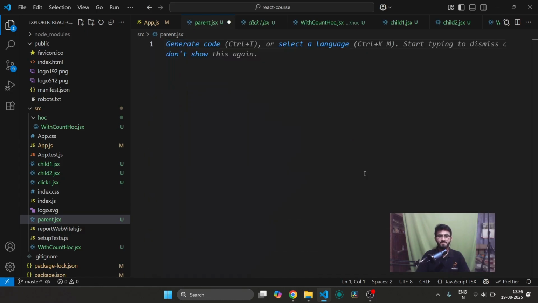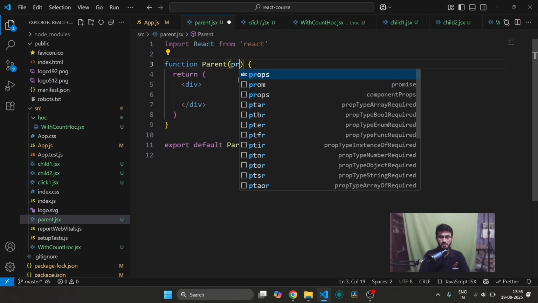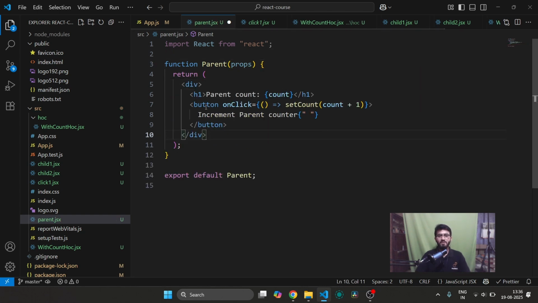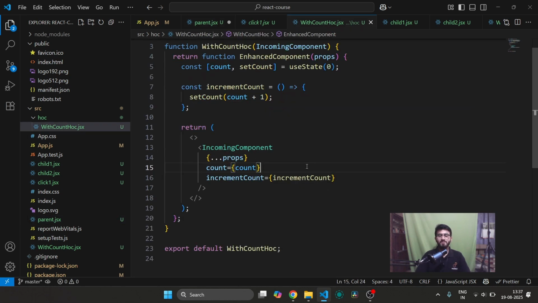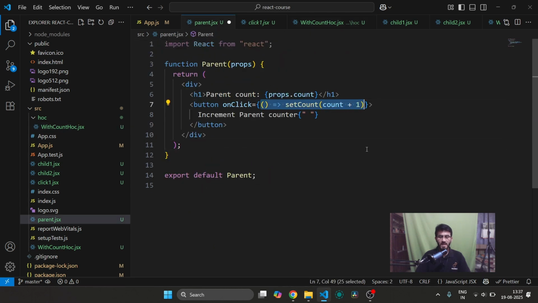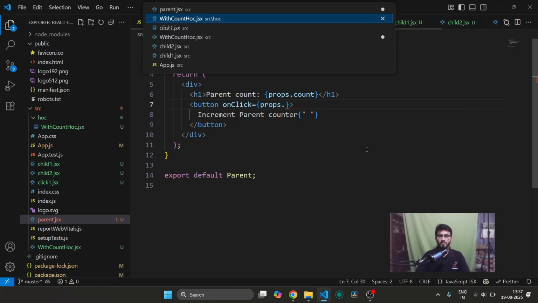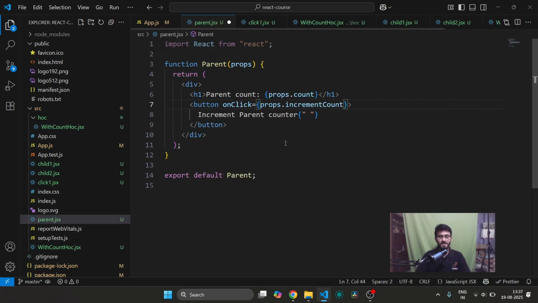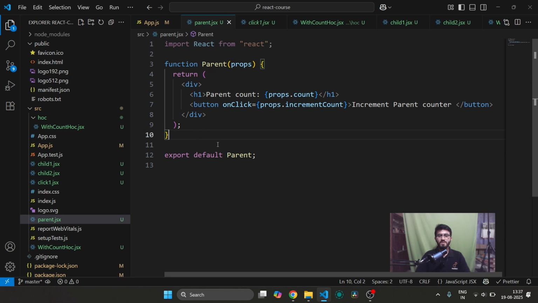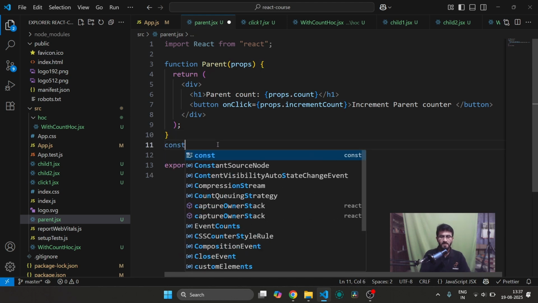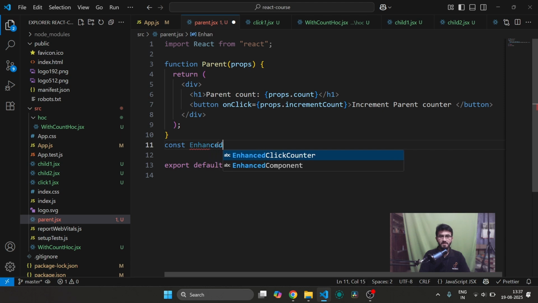Now let's go back to our parent component. I'll clear everything here and create this new component from scratch. We will receive the props, and in the return I'll copy the same code which we had written in our previous example. Now this count will become props.count, as our HOC is giving count and increment count as props. For the onClick also I will implement props.incrementCount, like this.